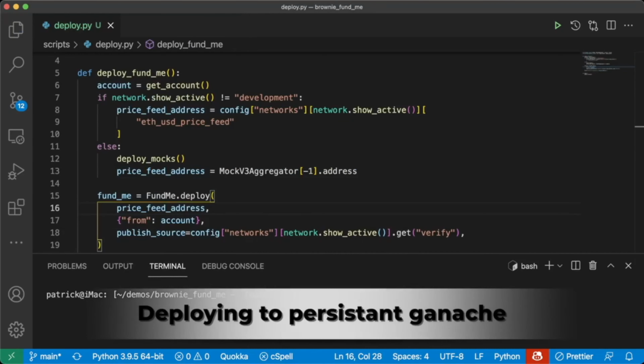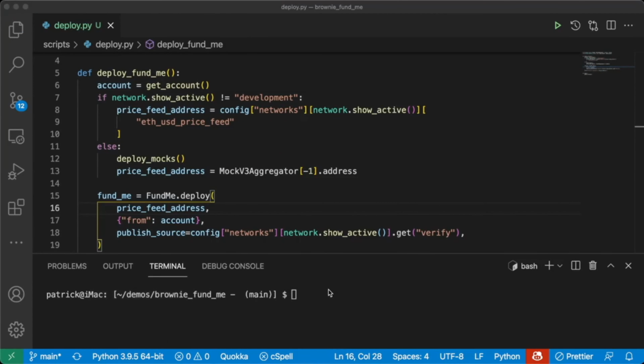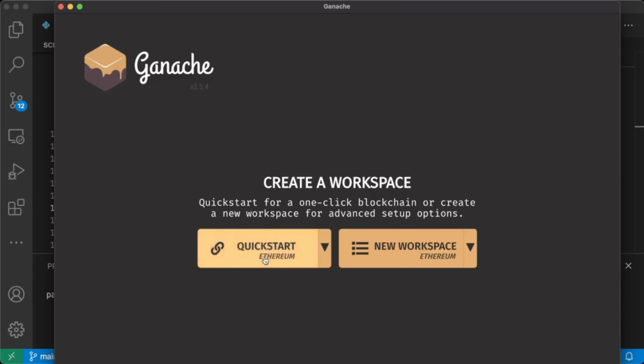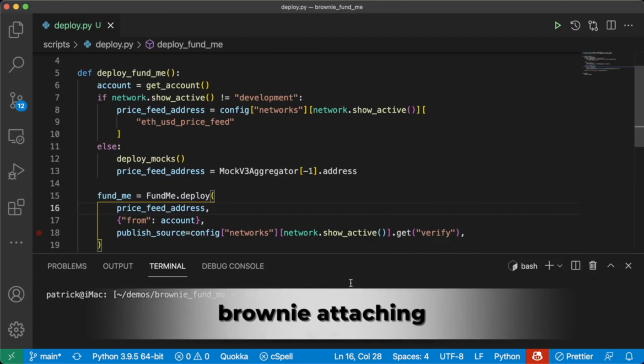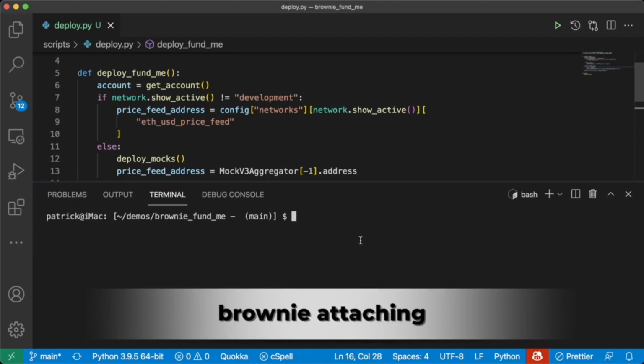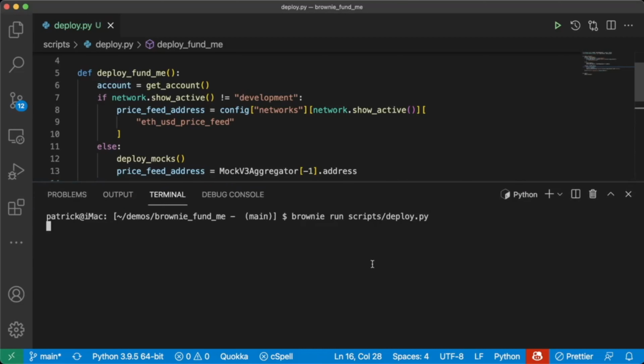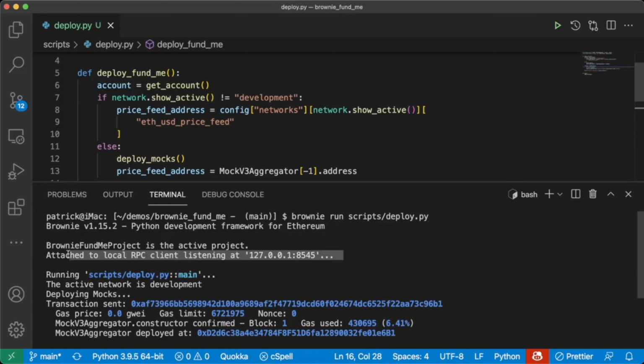So let's say now that I wanted to deploy this to my own Ganache instance. Well, what we could do is we can open up our Ganache here. We'll do quick start, and we'll just quickly create our own Ganache blockchain. In our script, let's go ahead and just run this deploy script again. Let's see what happens. Instead of Brownie spinning up its own Ganache here, it says attached to local RPC client listening at, and then this address here.